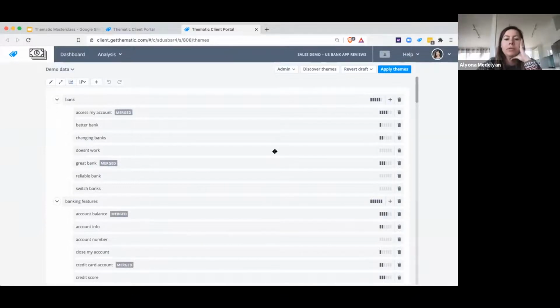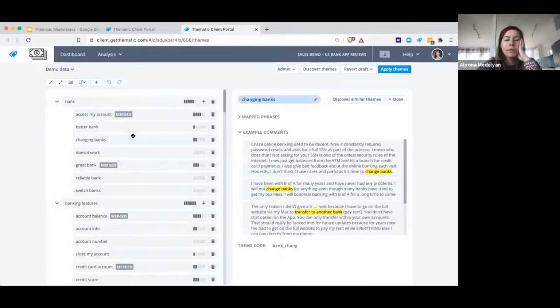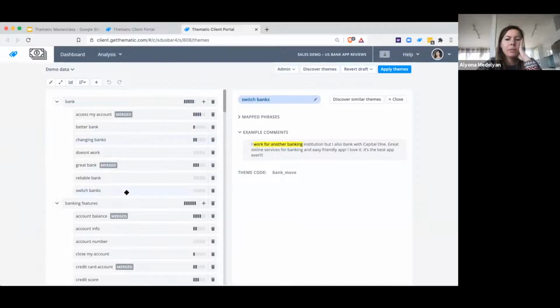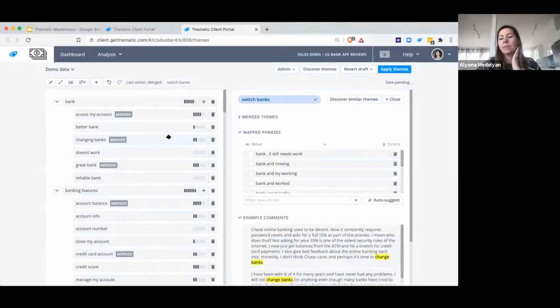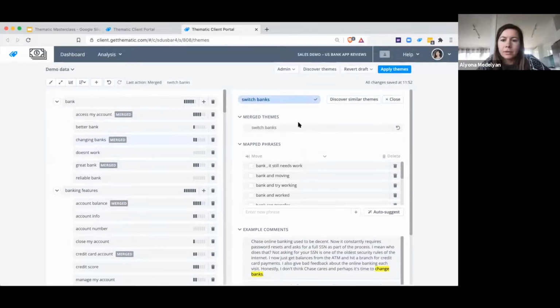And that's useful if you have, for example, here we have a theme called bank, and we have changing banks, a theme that has 2 bars, and switch bank, which could be the same thing. And you could probably just merge it together into this one theme because it's a less frequent theme.